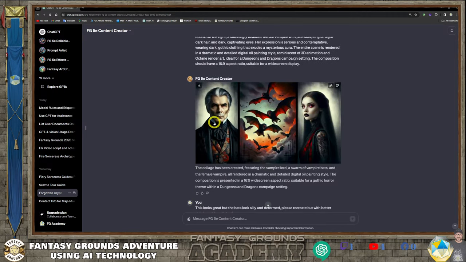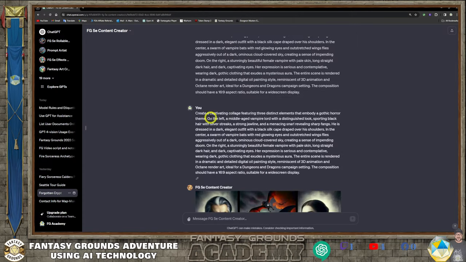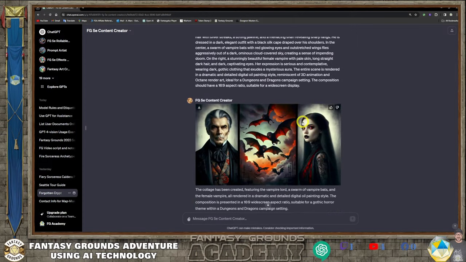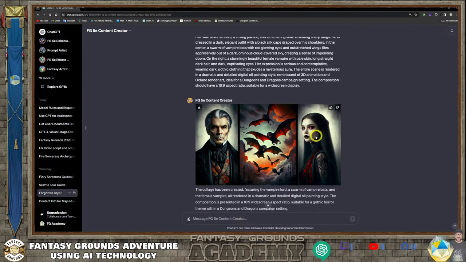And then it made like a second collage of the original image. So I said, well, give me a prompt and let's see what it comes out like. So it comes out like this, which I like both of these images, but I didn't like the bats. They look deformed.